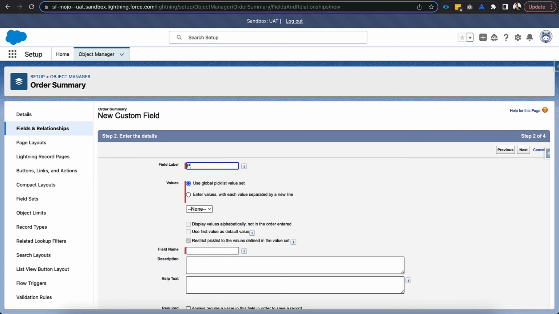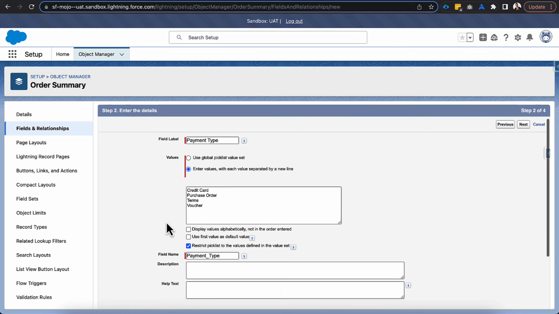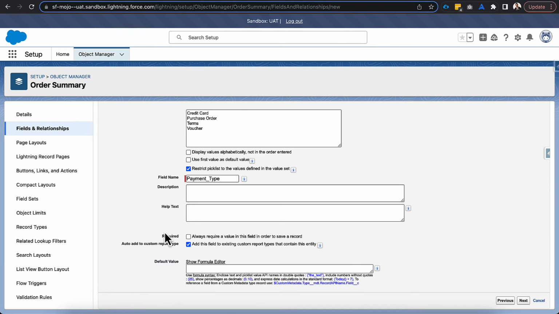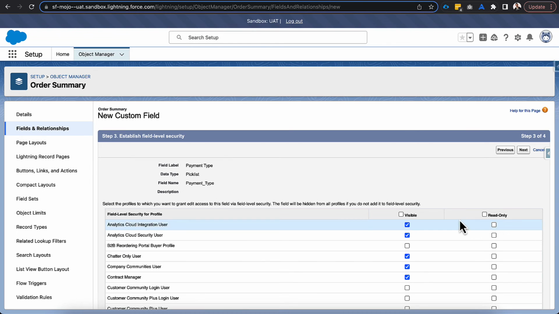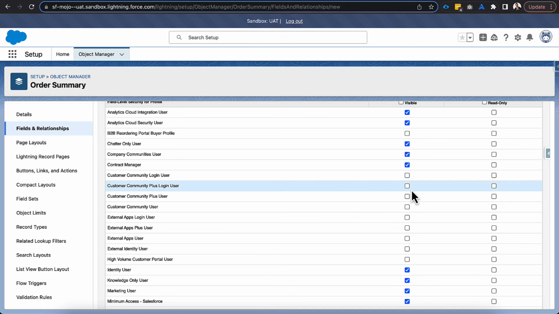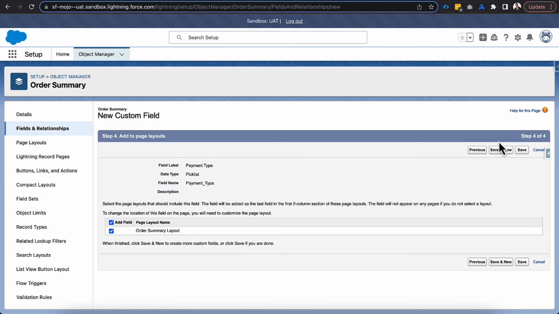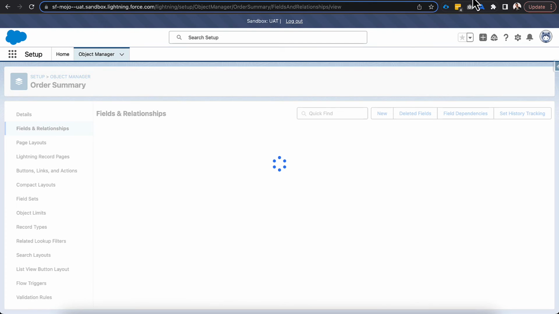We'll call this payment type. And for now, we're going to do this with credit card, purchase order, terms, and voucher, because those are our four potential payment types today. So we'll do that, and then we will click next. And we'll make sure this is actually set up against our users right here.